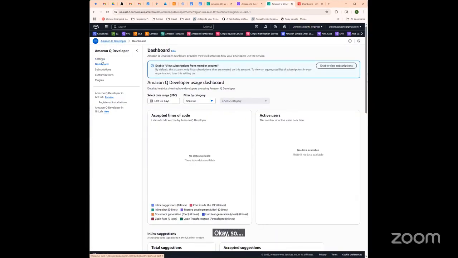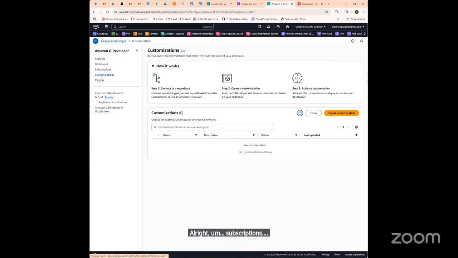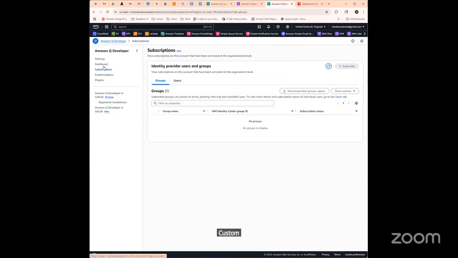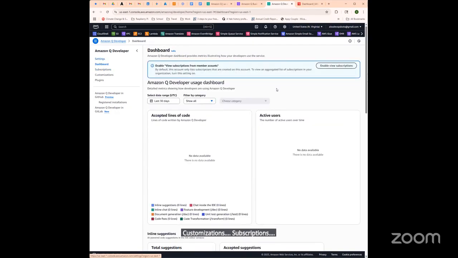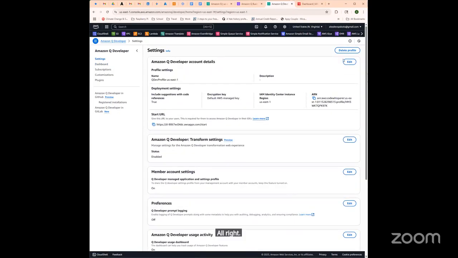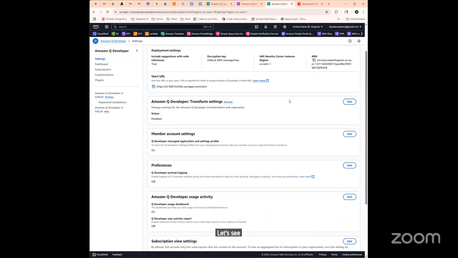So, see dashboard, see settings. All right. Subscriptions, identity providers. Oh, there's the plugins for Wiz. Oh, interesting. Datadog, CloudZero, customizations, subscriptions. All right. Let's see what we want to do. So we got our profile. Let's see. IDE.